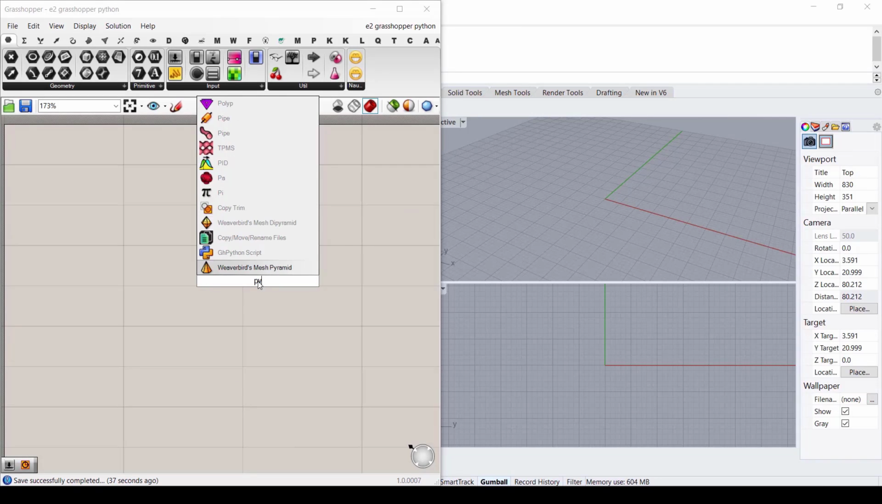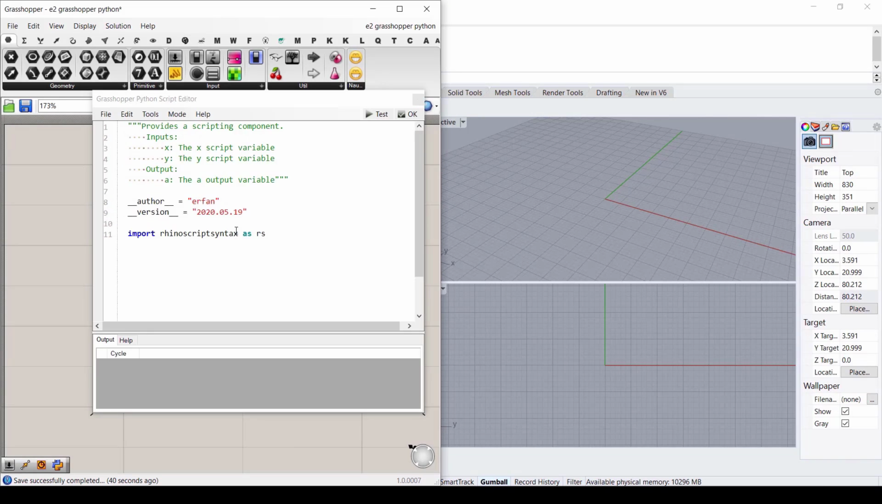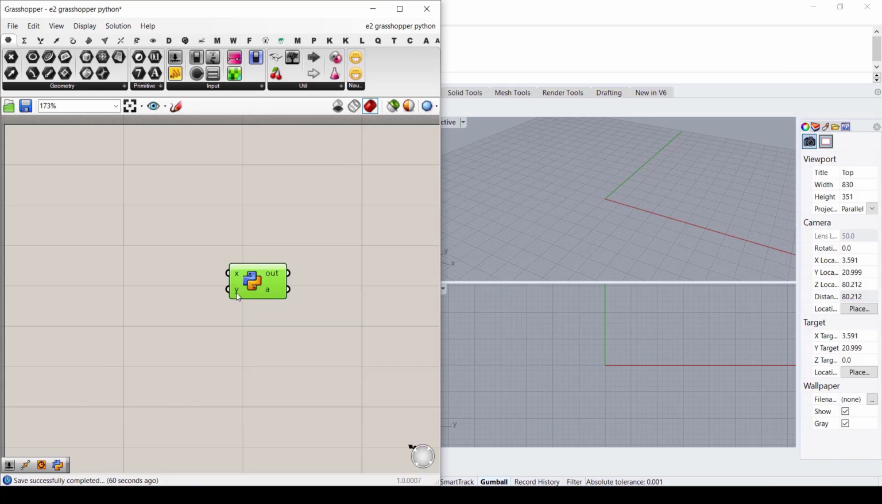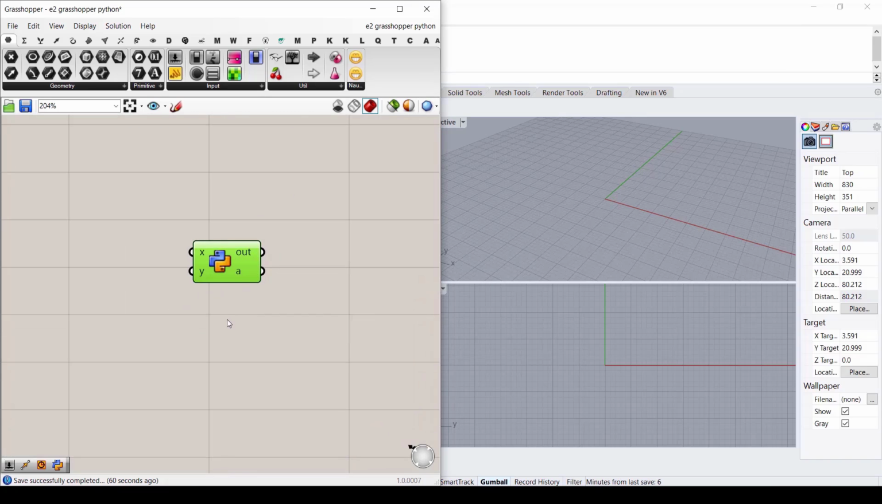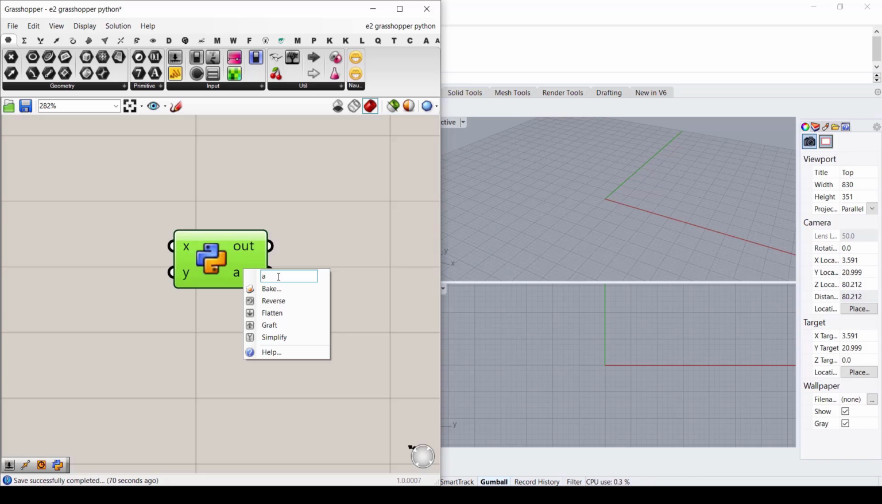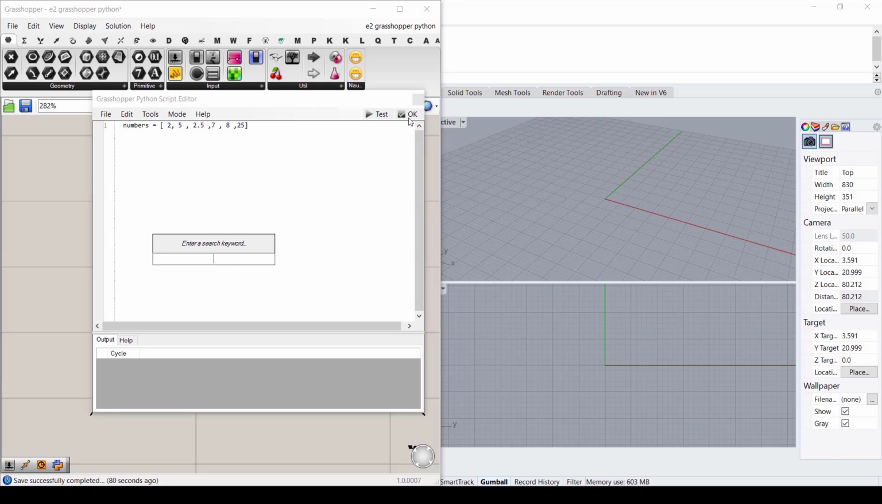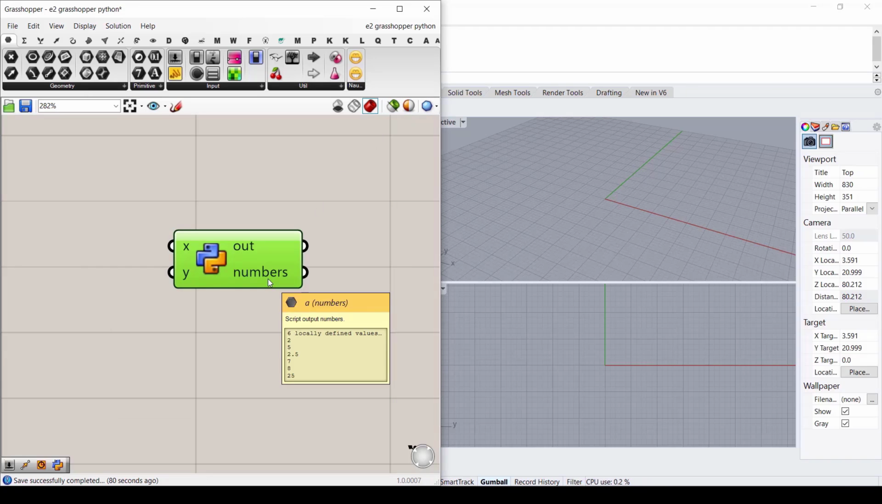Let's open our Python editor and define a list filled with 6 numbers. It can be both float and integer. Okay, numbers is equal to open square bracket 2, 5, 2.5, 7, 8, 25 close square bracket. Hit OK. I cannot see the result because I didn't define the variable as our component output. So in order to do that, right-click on our output, which is A, and rename it to our list variable, which is numbers. We should refresh our Python, open the editor and hit OK again. I'm going to connect a panel to the result.